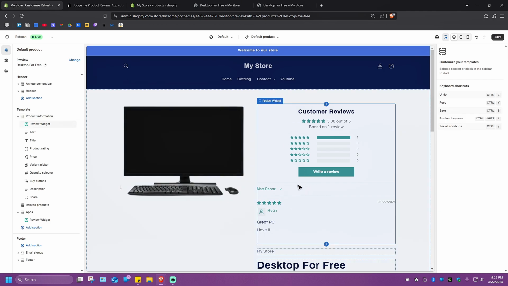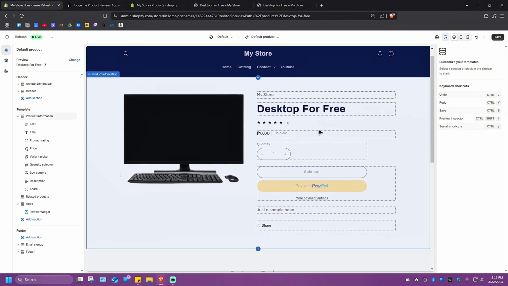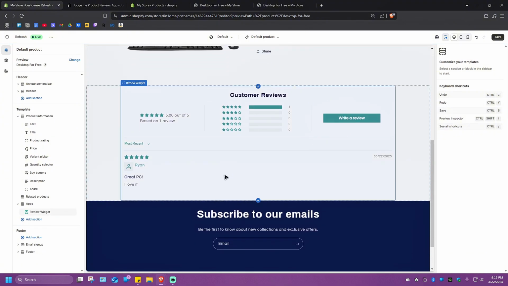Or if you want, you can remove this one at the top. For example, I'm going to delete this one. As you can see, when we scroll down, we have the reviews right here. And that's basically how you add reviews to your Shopify store.